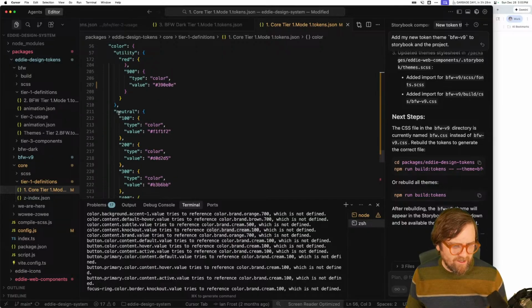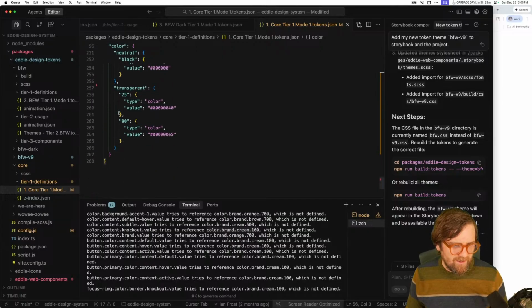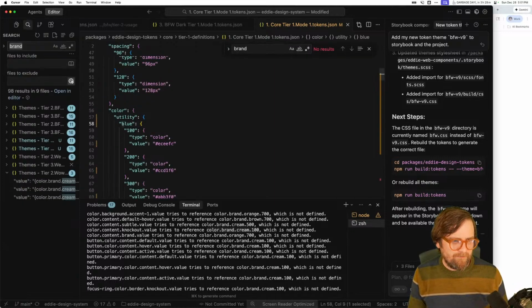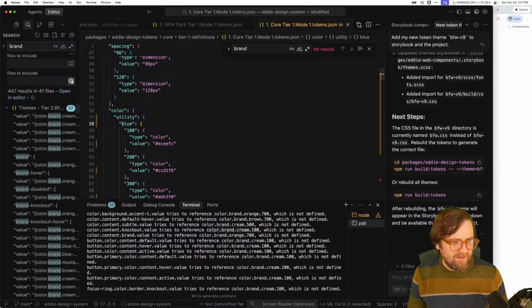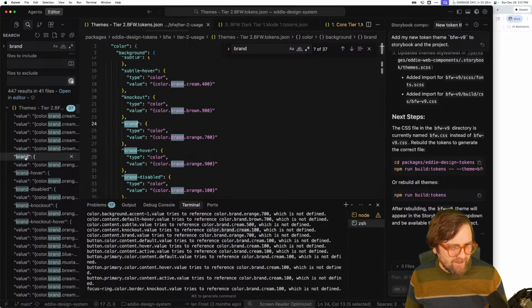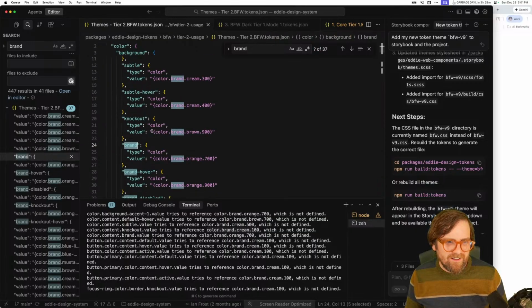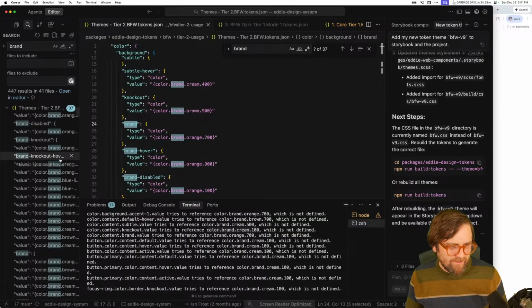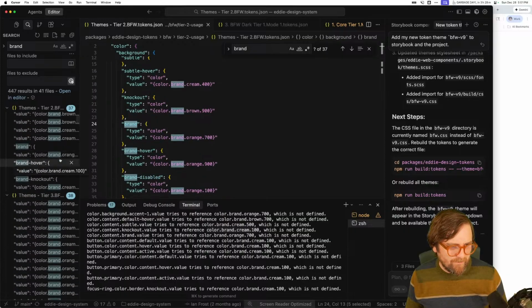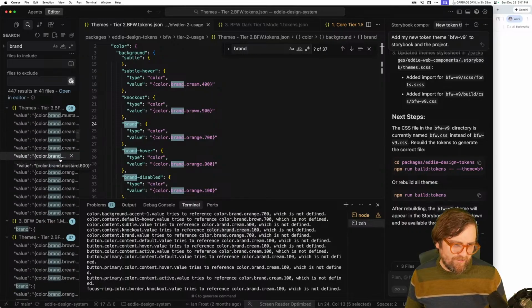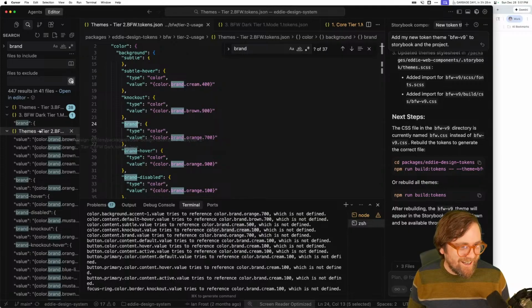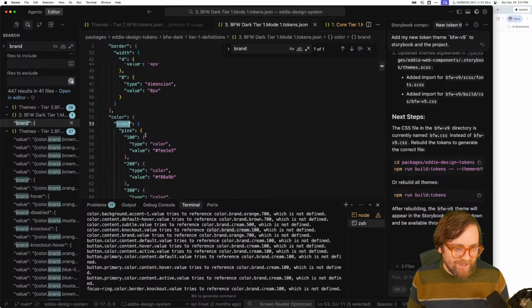Are my brand colors not showing up? Brand? Literally like, oh, wait. Brand. None of my tier 1 tokens are showing up. Well, I'm sorry, this is very underwhelming here. This is going to be an issue.